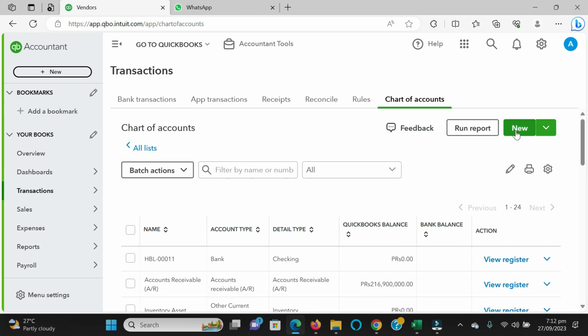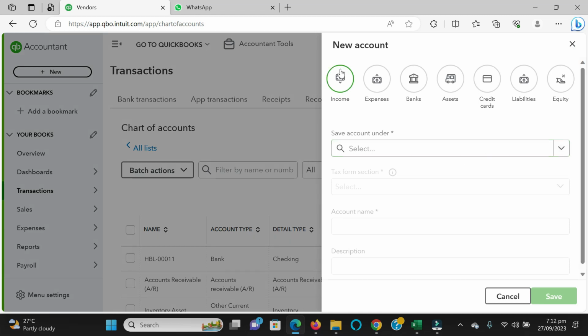So first we have to create an individual account. Click on it. Here on the top, you will see new account. If it's income, you will click on income. If it's expense, click on expense. If it is bank, you are going to add a bank, you will click on bank. If it is an asset, just like a vehicle, building, etc., you will click on asset. Credit card, you will click on credit card. If it's liability, long term or short term, you can click on liability. If it's capital, equity, you will click on this. So let's create one head of income.